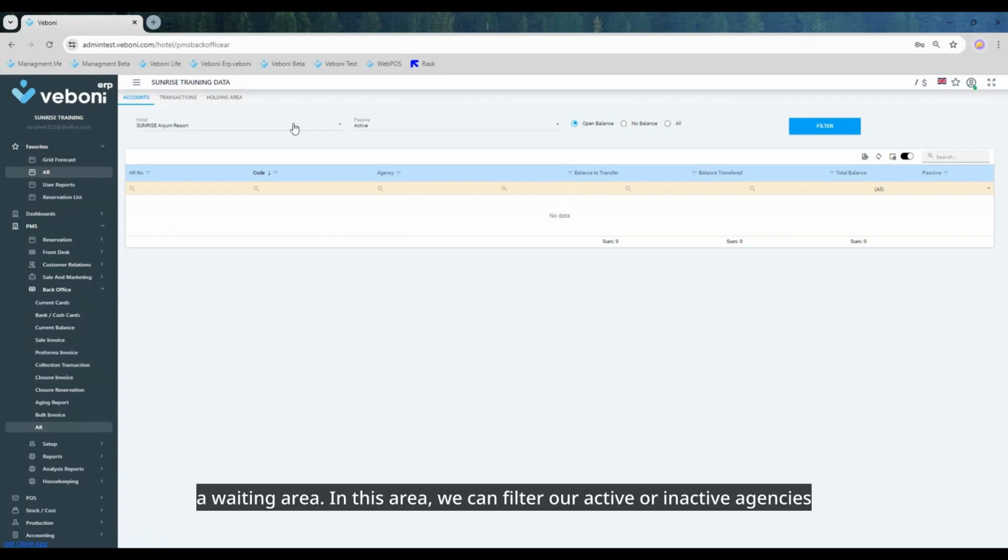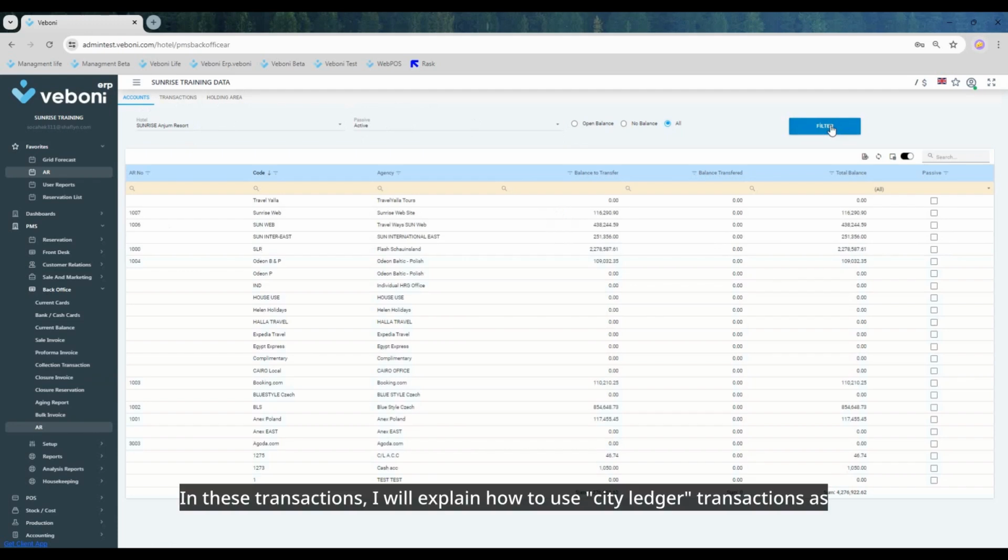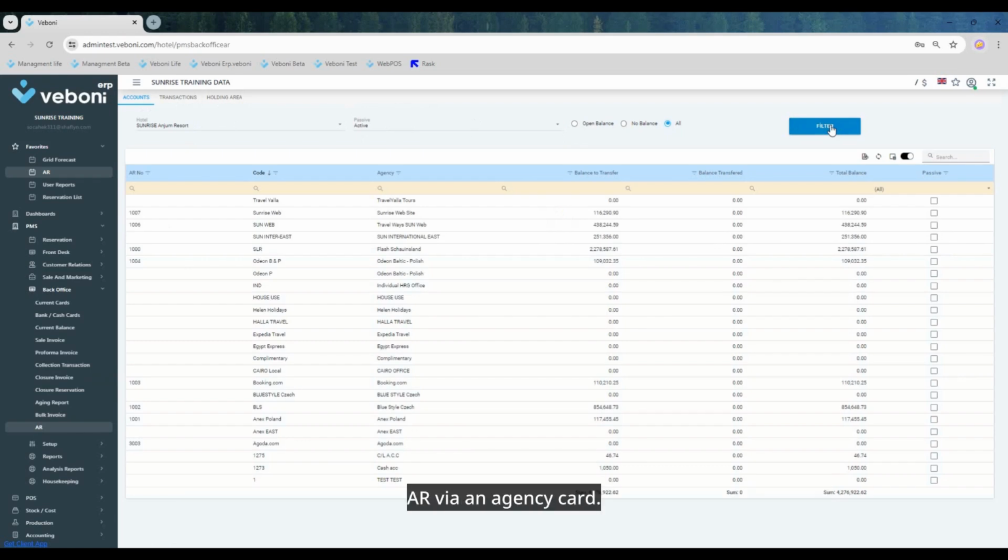In this area, we can filter our active or inactive agencies based on hotel type or agency type, or by selecting the All option, which displays the open balance, unbalanced, and all amounts in the City Ledger. In these transactions, I will explain how to use City Ledger transactions as AR via an agency card.